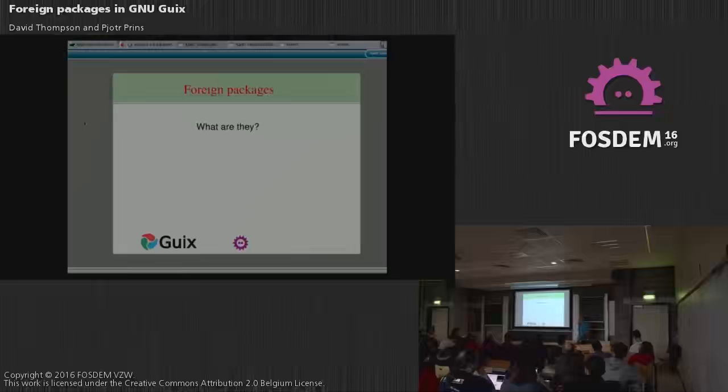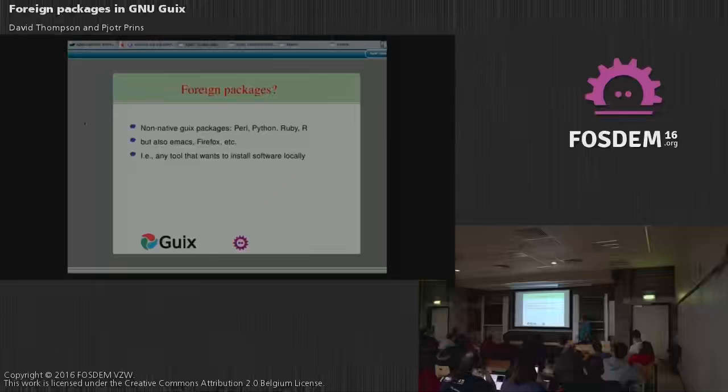So what are foreign packages? Really, non-native Guix packages, we call them. Perl has CPAN, Python packages, which have been a straight nightmare from the start. Ruby gems, which did all right for a while, but if you're doing Ruby development, you know that it's not all that rosy now. R has its own system. I'll get to that in a minute.